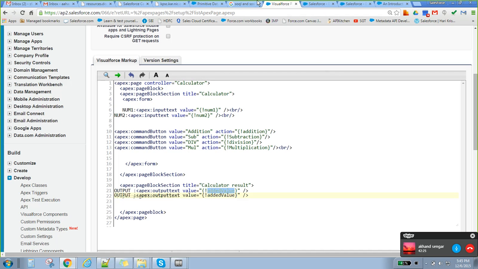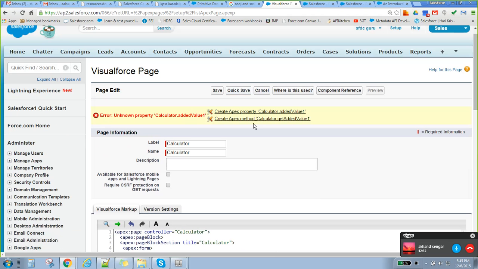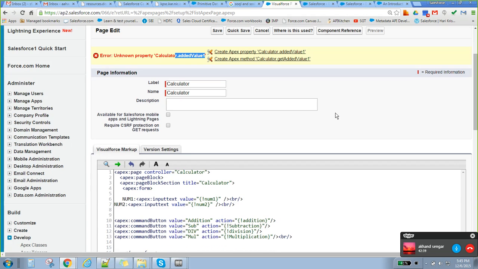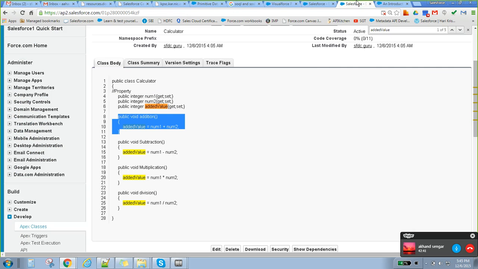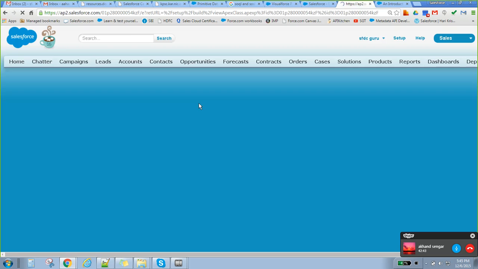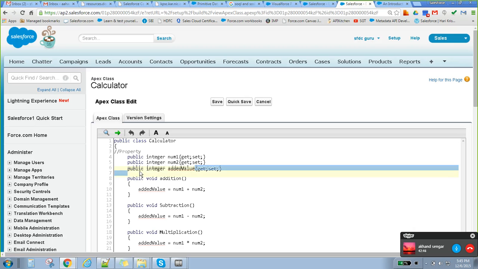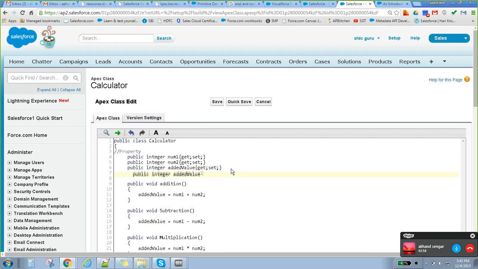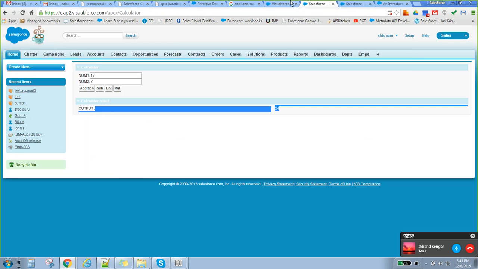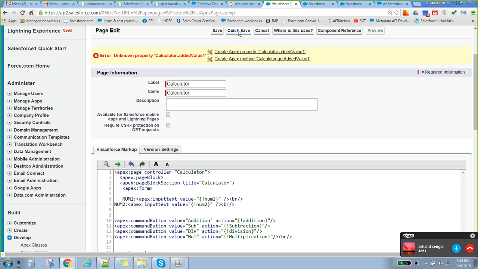Let's say I change this particular thing to 1 and click save. It will throw an error: unknown property added value 1. So if there is no property, let's say I make the same thing a variable. See, still it is an error.